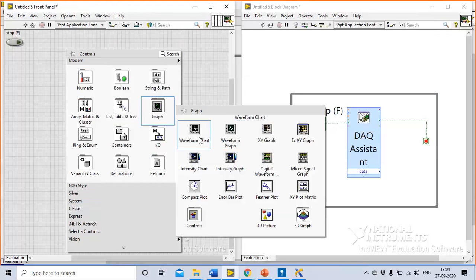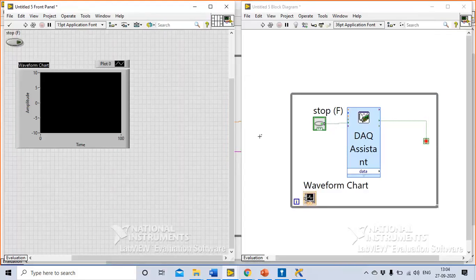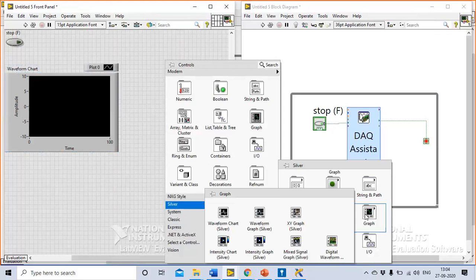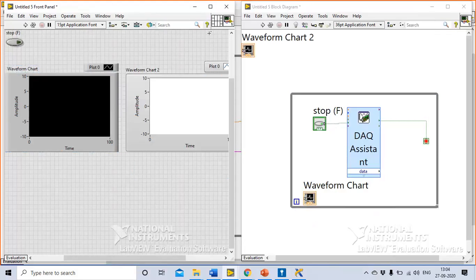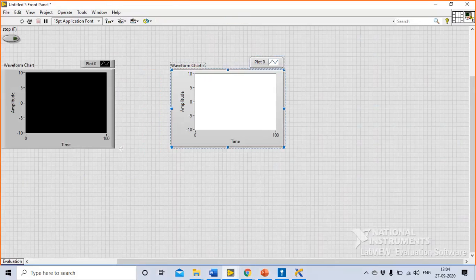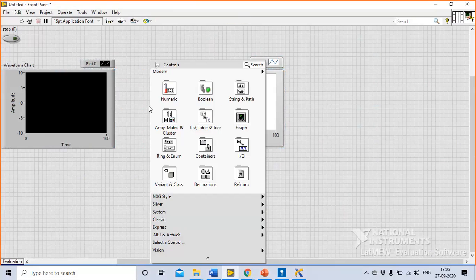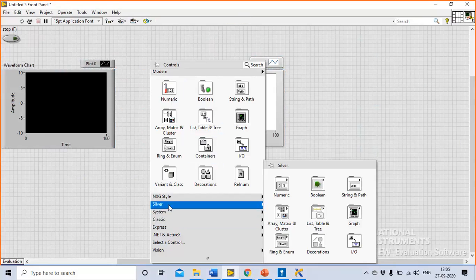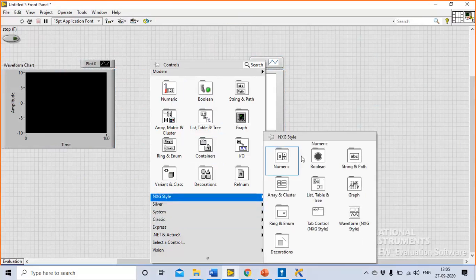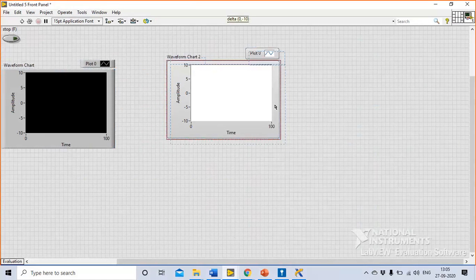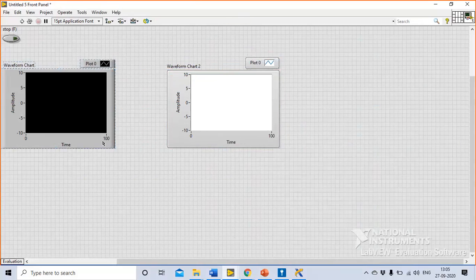Let's say I want to use the waveform chart from Modern. This is a modern waveform chart, and I'll show you how the Silver one looks. The name is modern, but the graphics are of old age. The reason being, the earliest ones were Classic. Then Modern came, and then Silver came. And we have also started launching next generation, so we have NXG ones as well. But for this course, I would recommend you use Silver ones, which look the best.